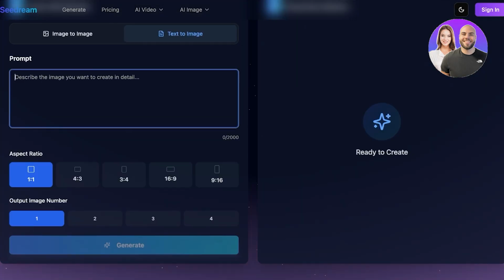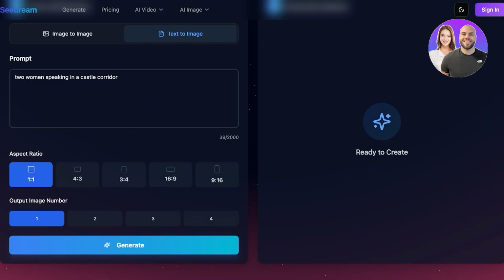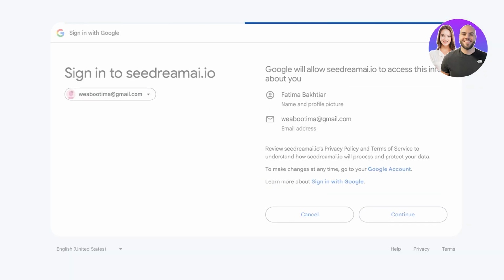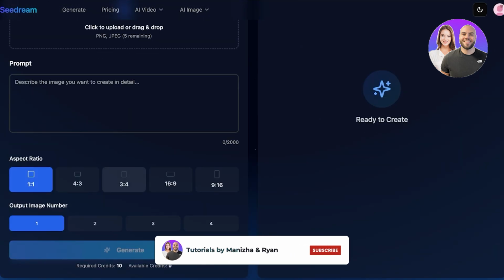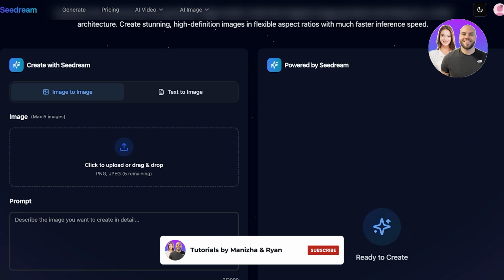Let's say I want to create a castle or 2 women speaking in a castle corridor. And then I'm just going to click on generate. Then you're going to have to sign up. And the sign up process again is pretty simple. Just sign up with Google or your email, whatever you prefer. And once you do that, you're just going to proceed, and you will have the available credits and the required credits for the type of image that you want to generate.